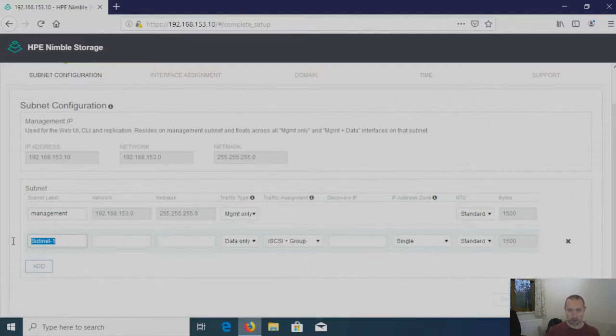And I'm going to add in another subnet, and I'm going to call this iSCSI-data. And this is just a tag, so it can be called whatever you see fit. So my IP address that I've predefined for this scope is 192.168.253.0, and it's a /24 again. So 255.255.255.0. And because we've selected management here, it means I've only got data available here.